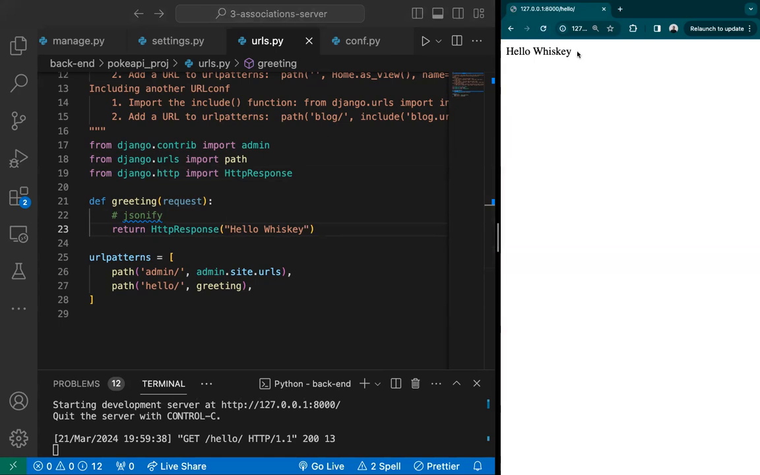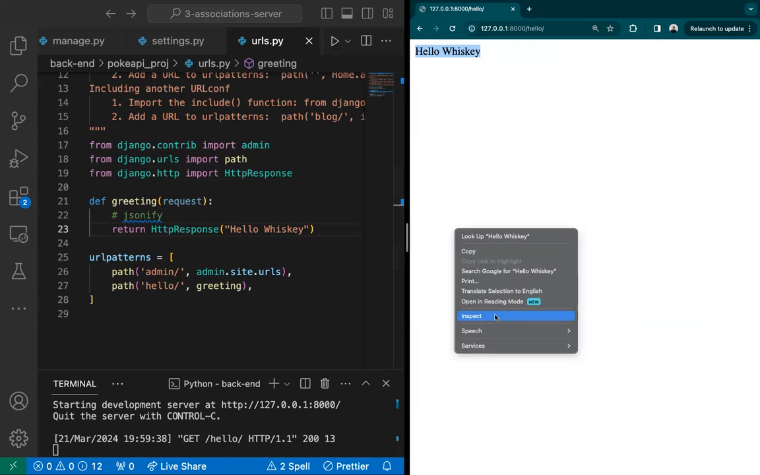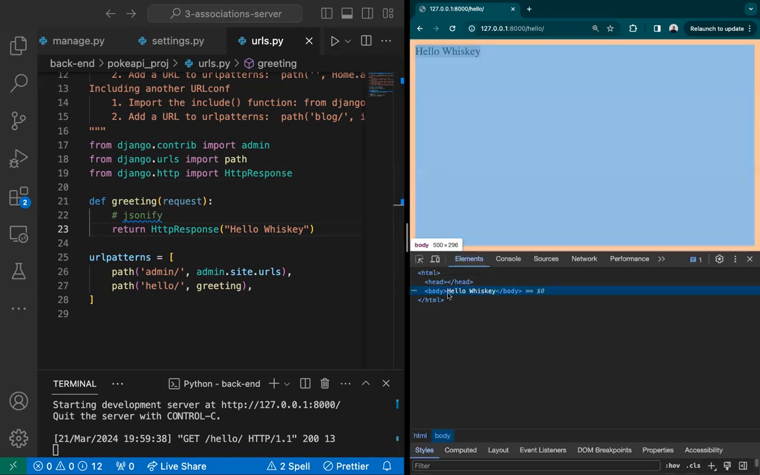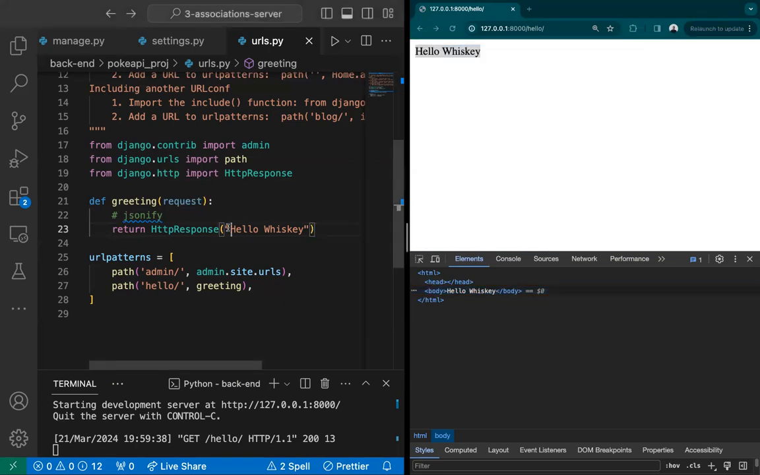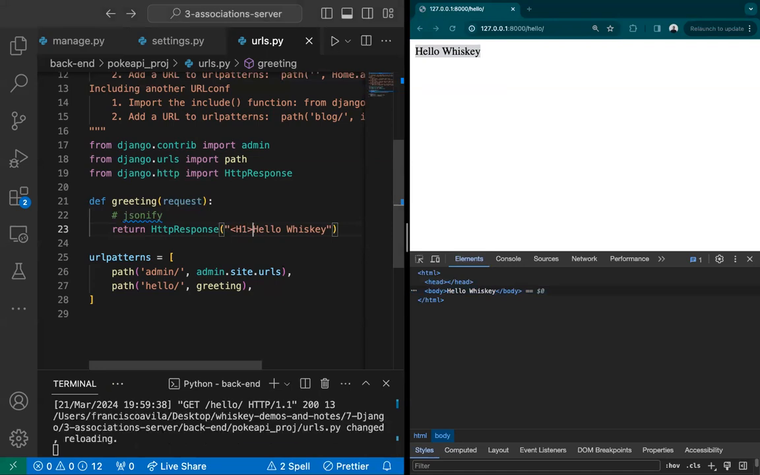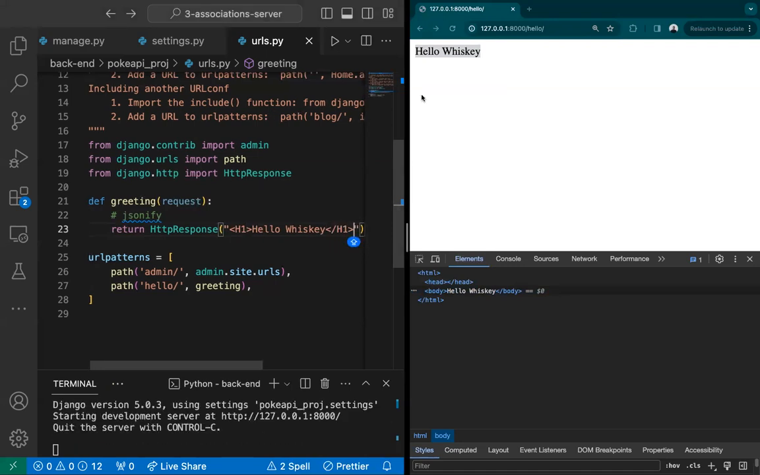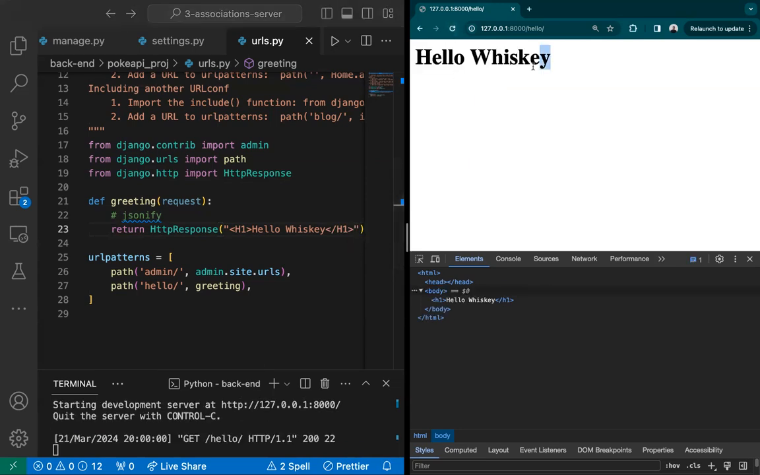Finally, I refresh it and I actually get hello whiskey. If I go to inspect my browser elements, I can see that my body has hello whiskey within it. I can put plain HTML in here and do something like this. And if I refresh it now, we'll see that it turns into an H1 element. And that's just happening because I'm sending back an HTTP response.